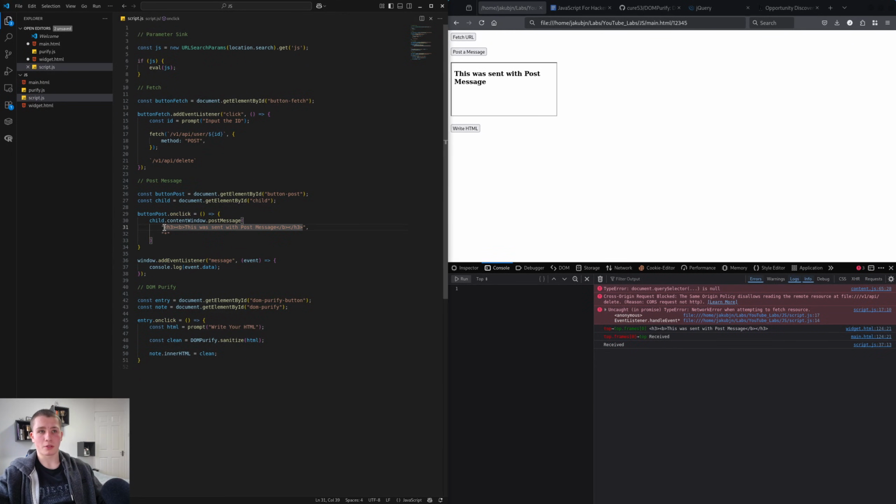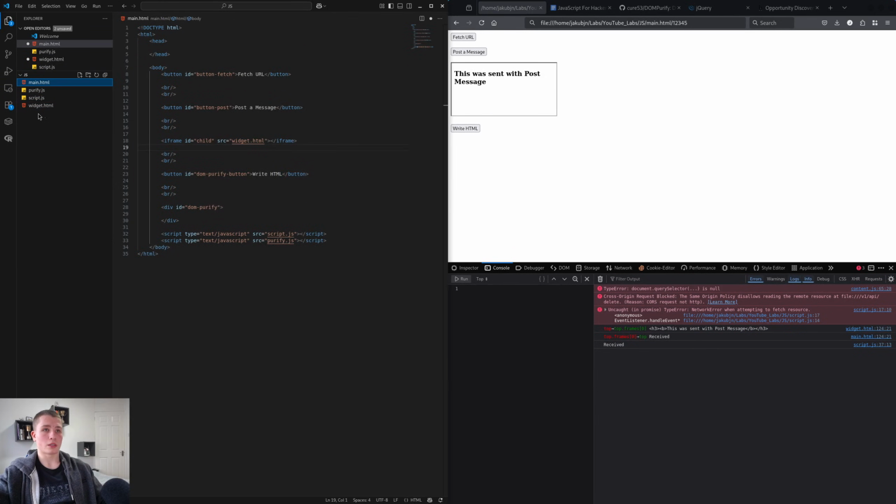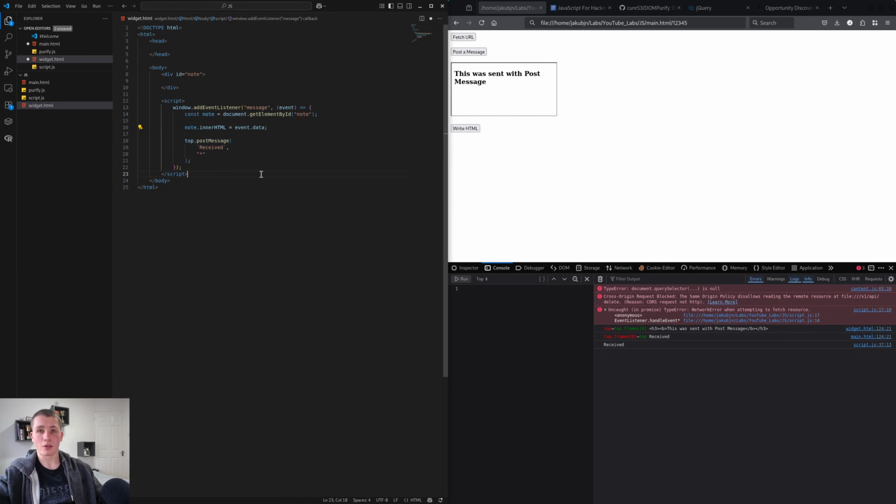This is insecure because it's passing HTML directly. It's not checking the origin. So this widget here isn't verifying the origin, and it's just directly yeeting it into innerHTML. There's obviously no sensitive data here on this widget, but if there was, then we could execute some kind of cross-site scripting. So how would we execute this?